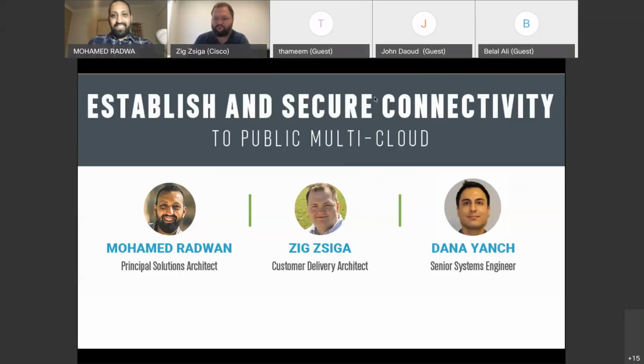I'm really excited to have another session with you regarding our VC and cloud. Zig just reminded me that this is our fourth session and it's getting more popular, getting more exciting, with a lot of discussions. So today we will be discussing how to establish and secure connection to public multi-cloud, not a single cloud provider, but multi-cloud.